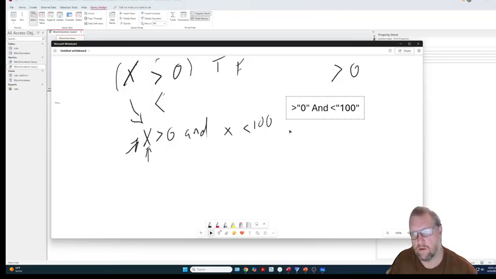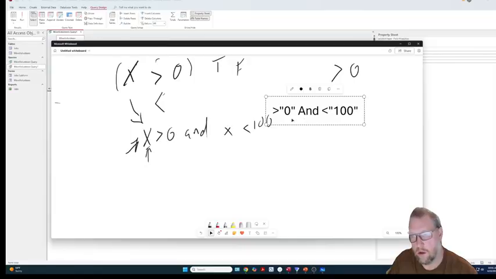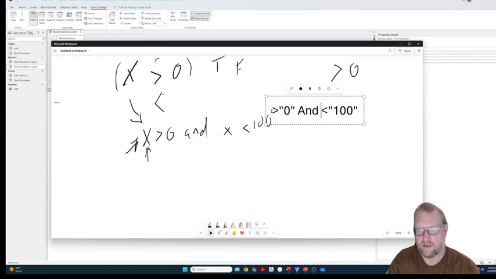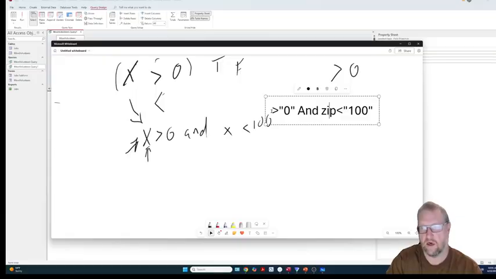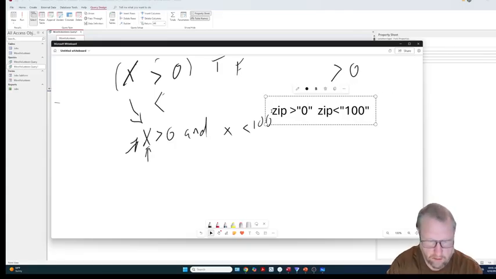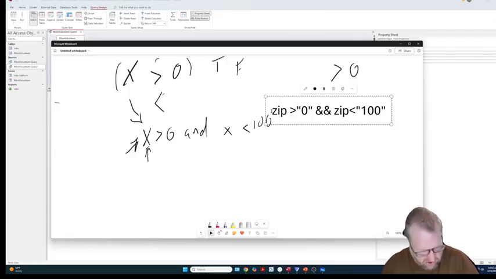That's what I'm actually typing in. So the x is actually implied. And so a lot of people have that problem where, since this is in the criterion of zip, zip is less than 100 and zip is greater than 0. Now, if I remember right, it's either and or 2 ampersands. I'm pretty sure it's and in SQL.